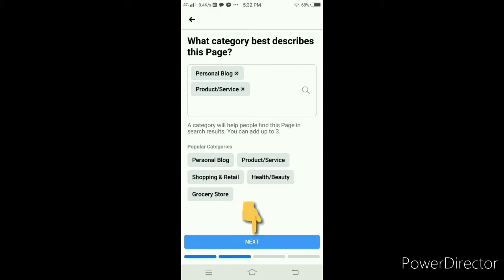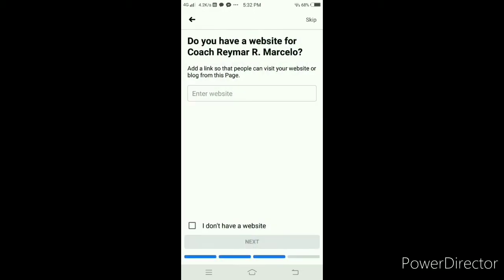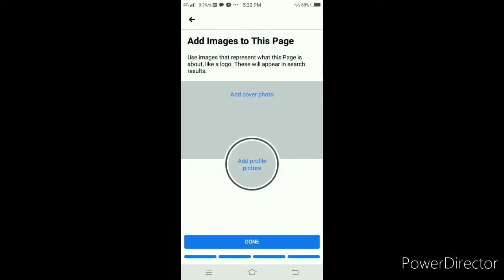So next po natin, so do you have a website for Coach Raymar Marcelo? So wala po tayo, I don't have a website. So next po natin, okay, add image to this page. Use an image that represents what this page is about, like a logo. This will appear in search results, okay.